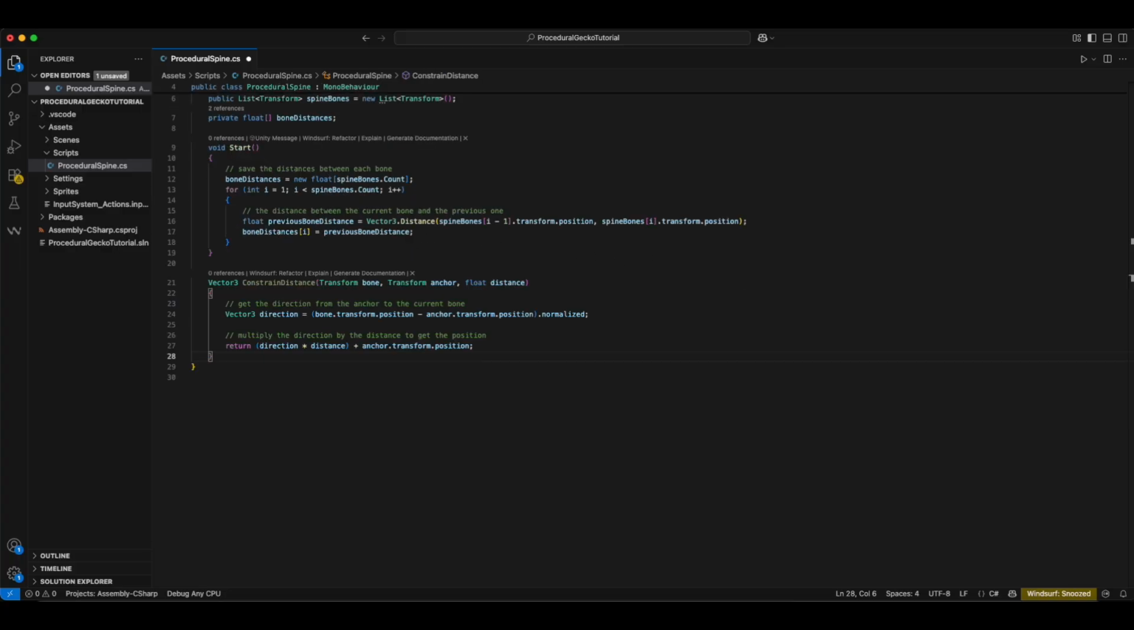So next what we are going to do is create a function that constrains each of the bones' distance in order to make them act like a chain. This will make it so that if the gecko's head bone moves, the rest of the bones in the body will follow, each while maintaining their distance to the bone in front of them. So to constrain the distance, we are getting the direction of the anchor to the current bone, and then we are going to return the direction multiplied by the distance plus the position of the anchor in order to get the constrained position that the current bone has to stay in.